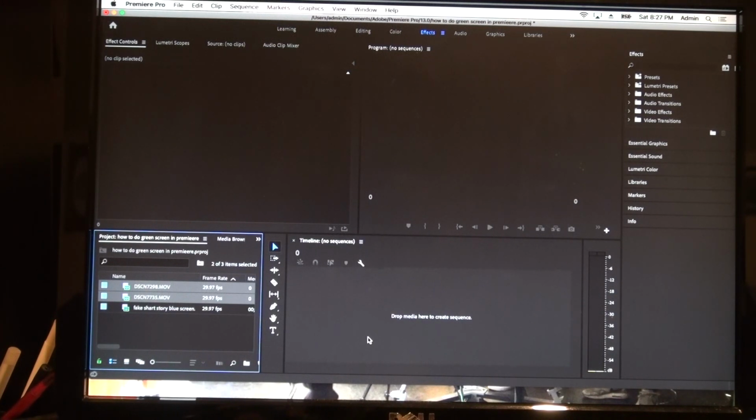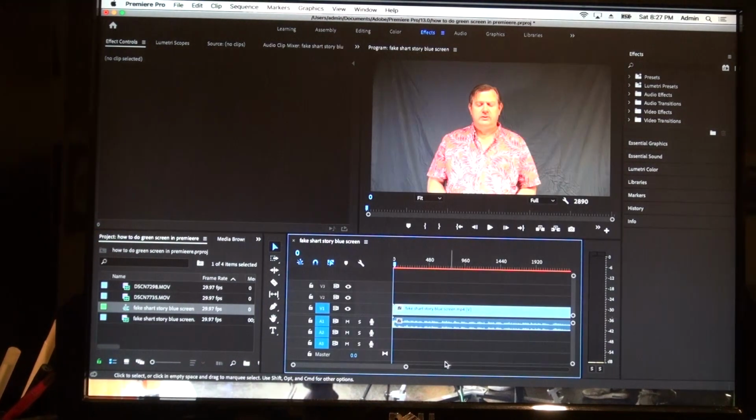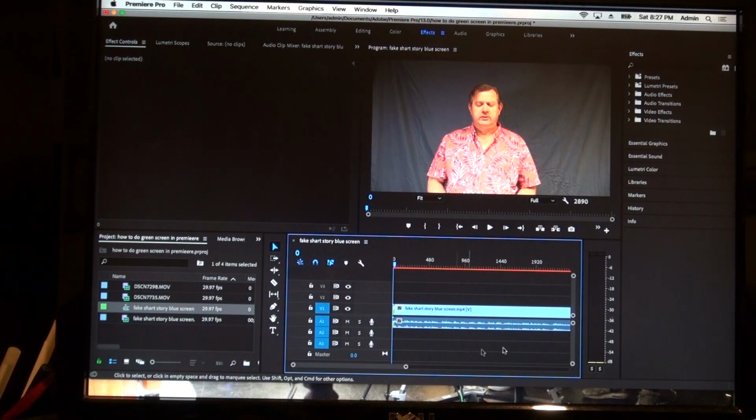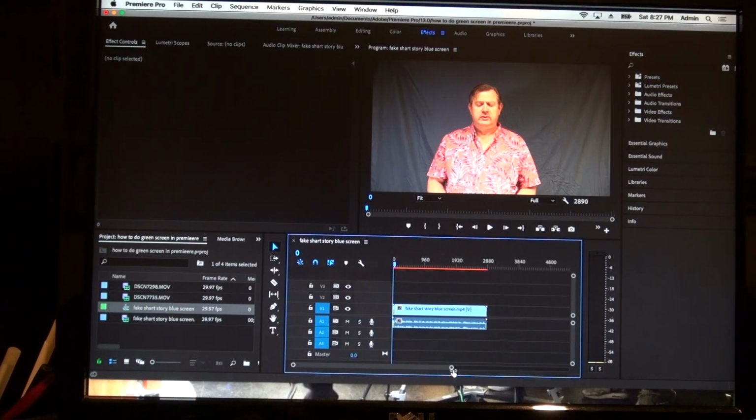Now we got to drag them onto the timeline. The first one we're going to do is the main one, and that is the actual news package. So that is dragged in. And this is just a sheet that I use. You could use a green sheet, blue sheet. Green probably works the best.